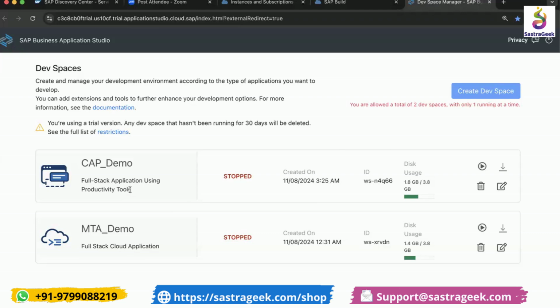One is for the productive tool. So this is basically from the build lobby that I created. This has all the newer features in it. But then it's, as a developer, I don't know if it makes my life easy, but it's fun to see all the new things. But I have created another dev space that is a full stack cloud app, and just let it run.